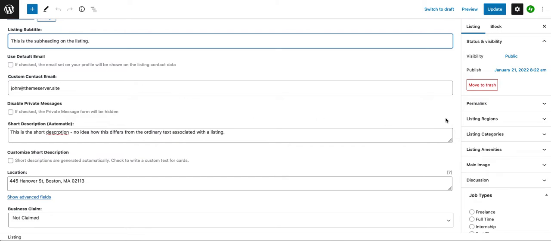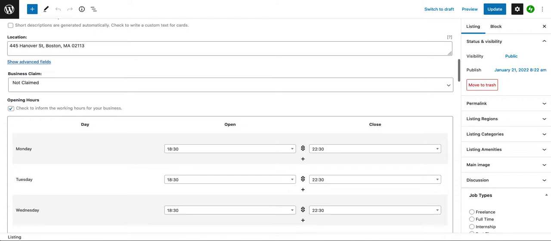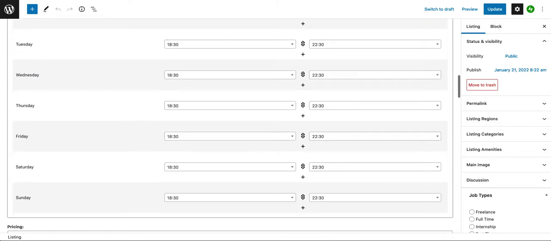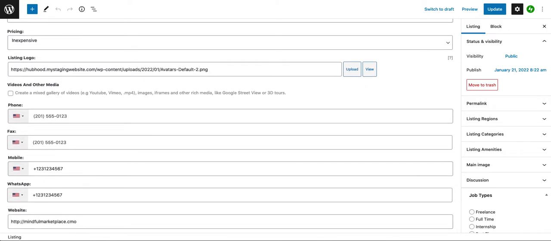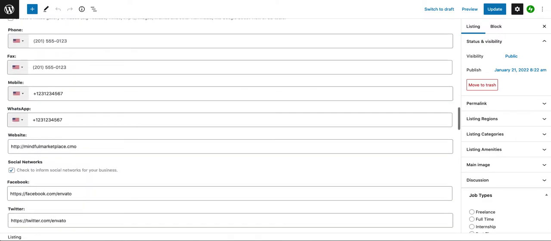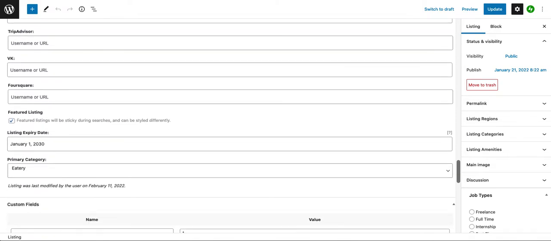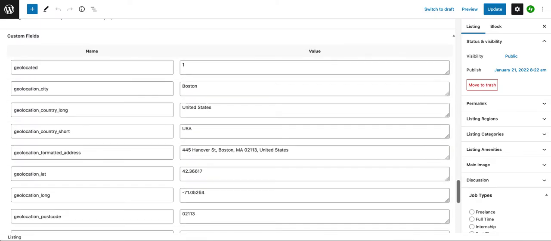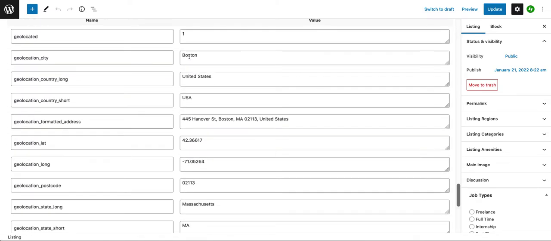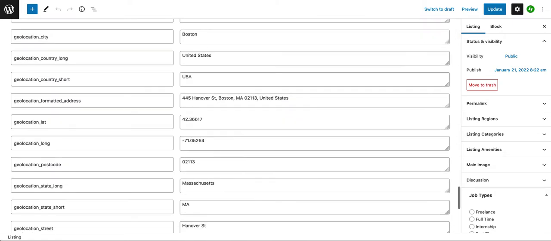All right, we're just making some really small edits just so I can see visually what this looks like on the listing. Change the phone number. Let's see. Here are the custom fields. You can see all of the location related data is here.